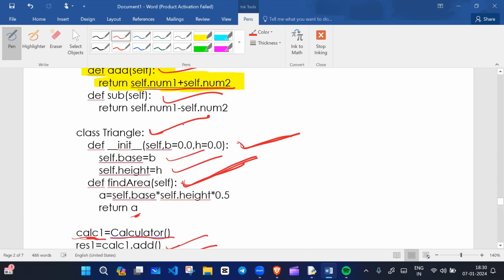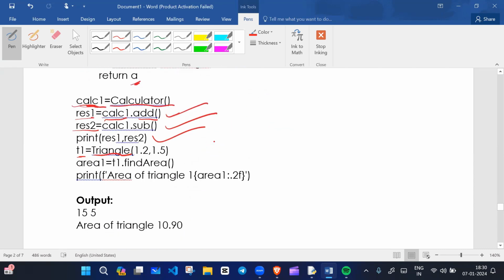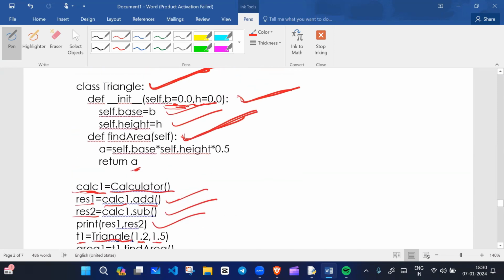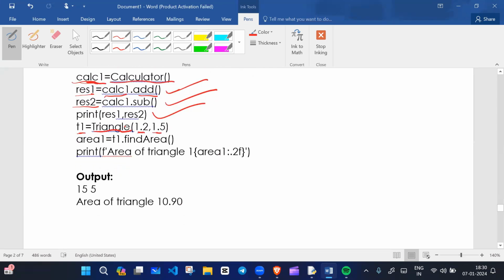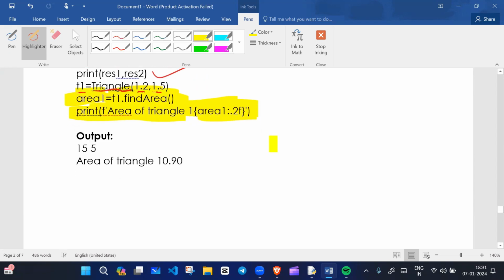In the Triangle class we have two parameters, b and h. Whenever we create the object, we will pass the values, as these parameters have defaults. If you do not pass the values, it will automatically assign 0. So in order to find the triangle area, we will call which method? The find area method, and it will return the area. We will store the area inside the area variable. Then we will print the area of the triangle like this. So this is the output: the addition and subtraction, and then the area of the triangle.